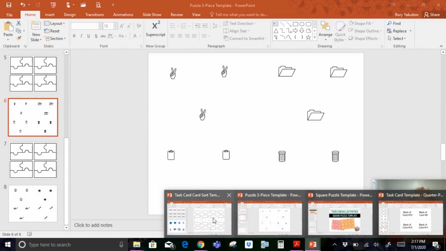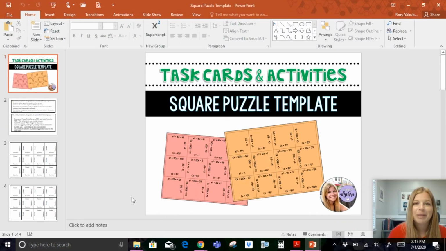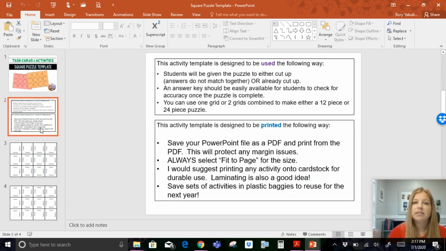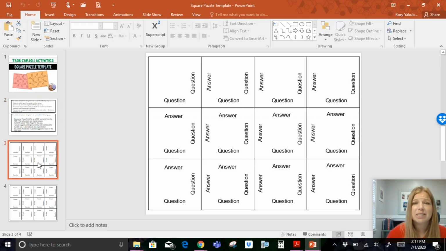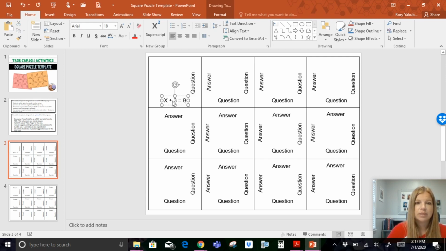The last one that I have for you in this set is my square puzzle. This one, it's simply your option. If you want it to just be one page worth of puzzle, so a 3x4 grid, you could use both grids together and make one giant 12-piece puzzle, so it's 4 across by 6 down. That's completely up to you. You could even make it smaller, you could make it bigger. But here I'm giving you basically where you want to type in your question. So you would click on question, replace it with what you wanted, x plus 3 equals 9, and then simply type in your matching answer directly across from it.